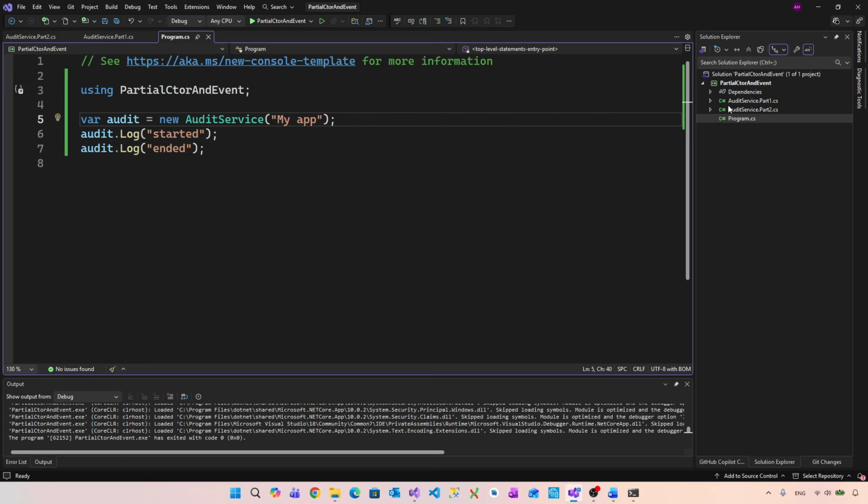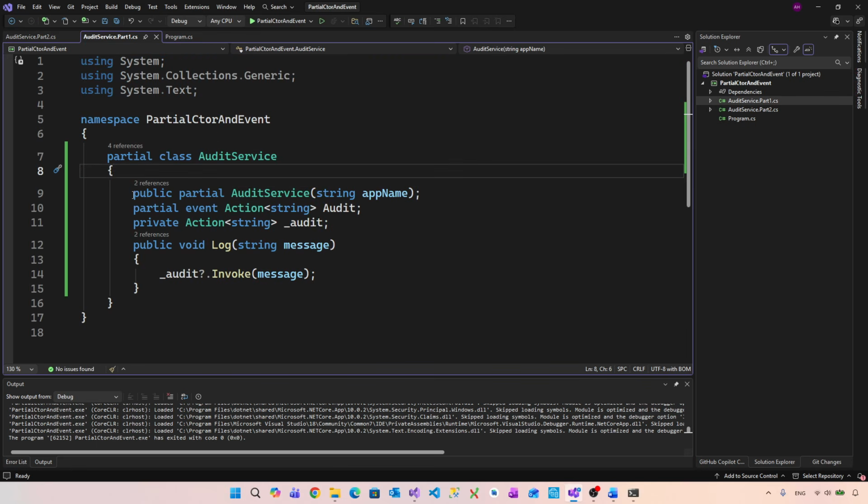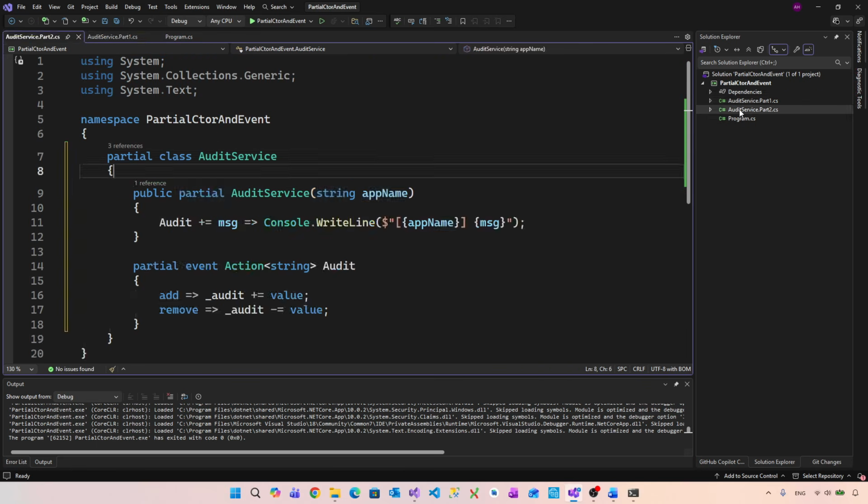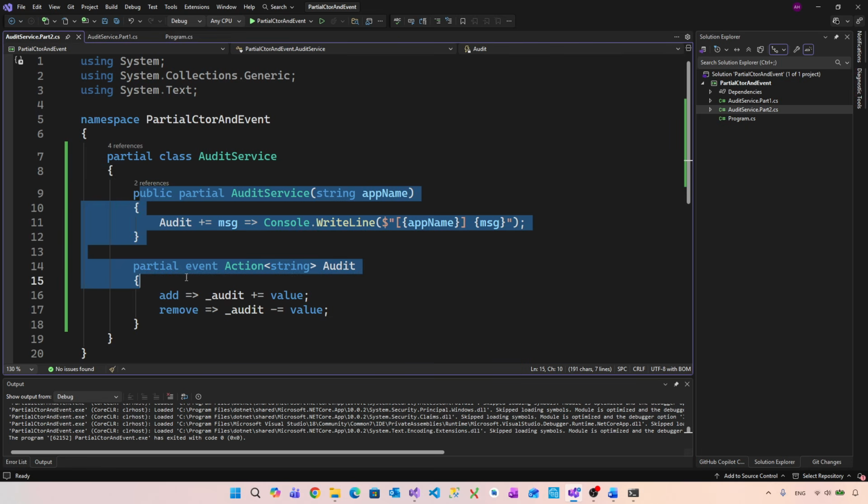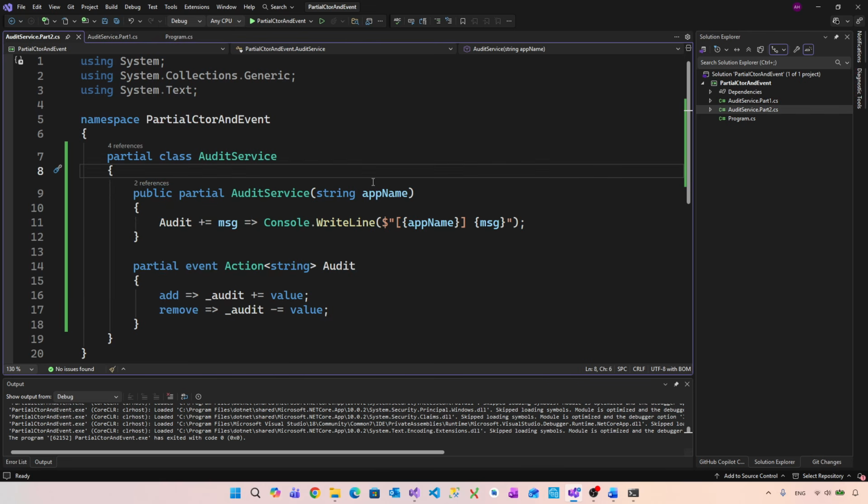So the declaration here and implementation here are cleanly separated. And that's perfect for source generators and large systems. So see you in the next lesson.